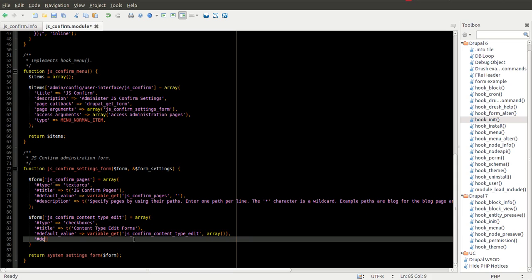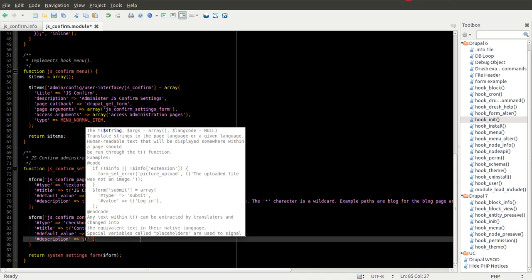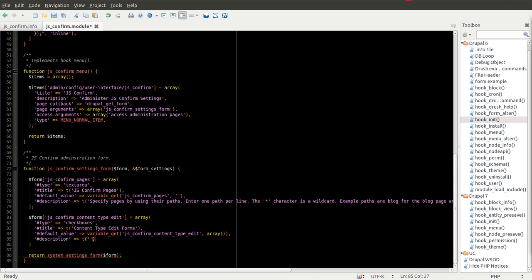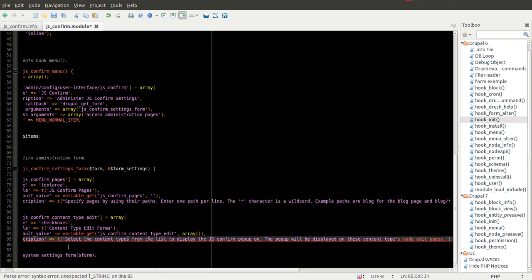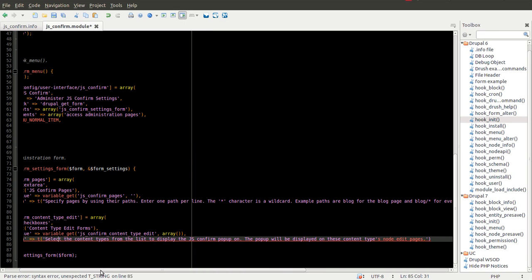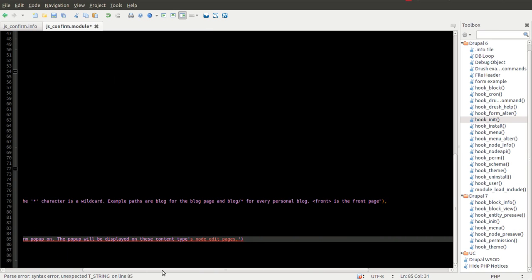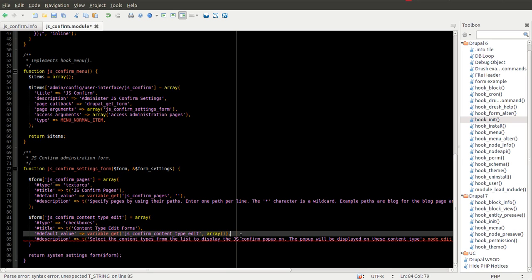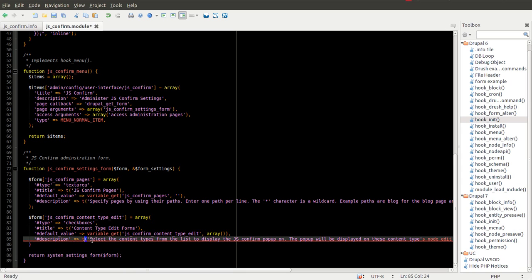Going to give it a description, and I'm going to go ahead and just copy in this longer description that I have. The longer description just says select the content types from the list to display the JS Confirm pop-up on. The pop-up will be displayed on these content types' node edit pages. Need to change this to a double quote here.